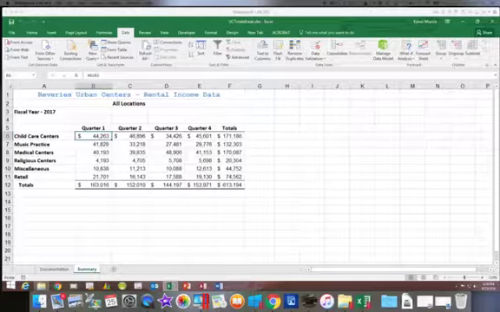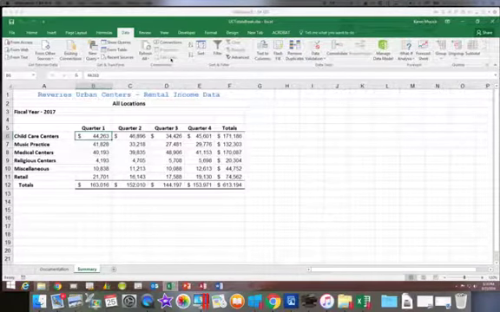So that's all there is to working with multiple workbooks and linking them in formulas. Notice also, once you break the links, if you have no links in your file to other workbooks, this Edit Links option will be grayed out. You won't have access to it.